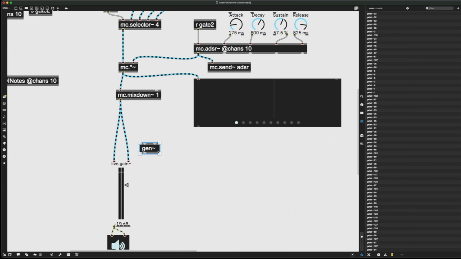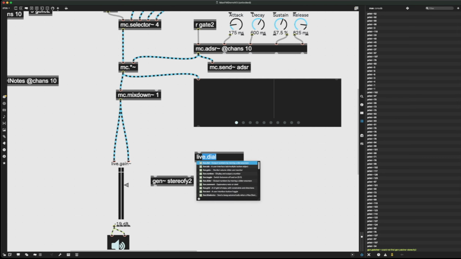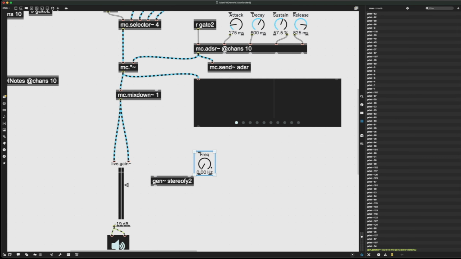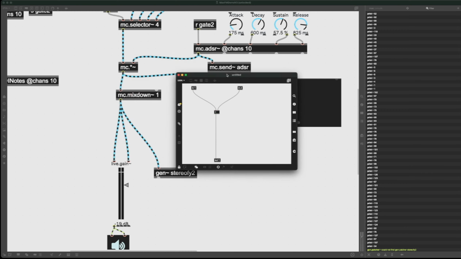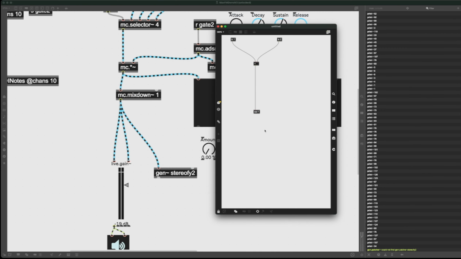So I'm going to make another gen object. This one I'm going to name Stereofy2. And what we want to do with that is first grab a live.dial so we know what we're inputting into it. We're going to turn this into a mount because it's going to be a relatively arbitrary value. And then we're going to take a signal input from here, and I'll show you exactly what we want to do with that Haas effect I was talking about.